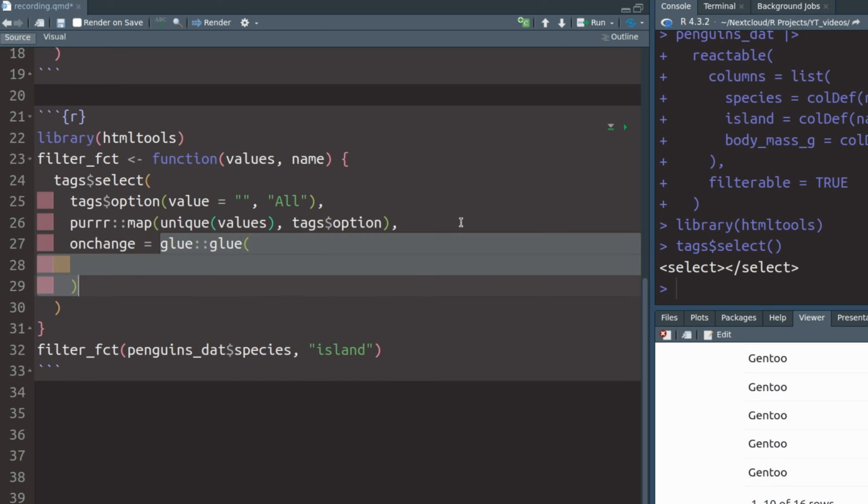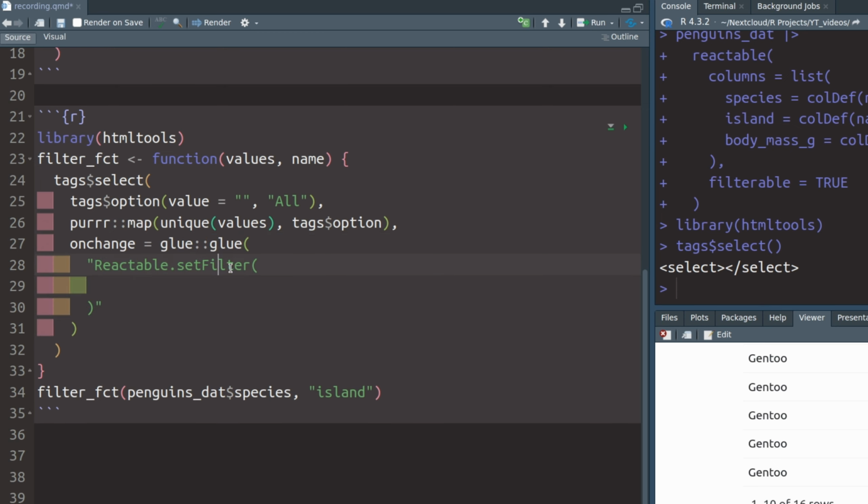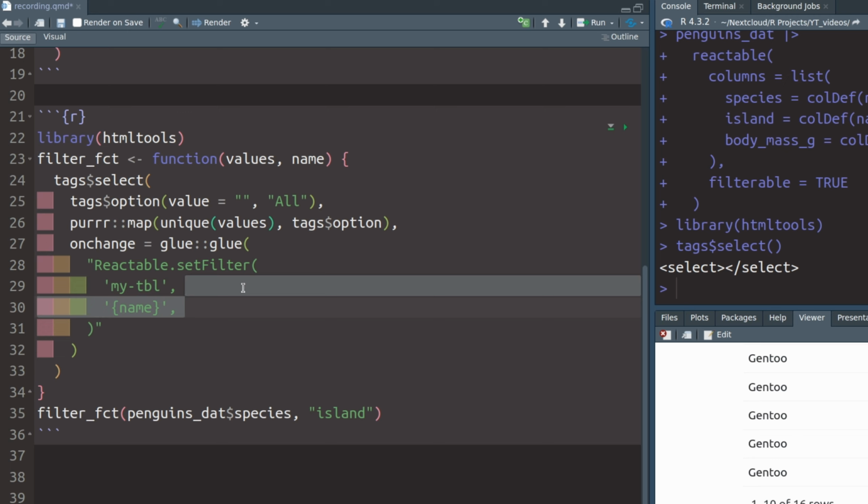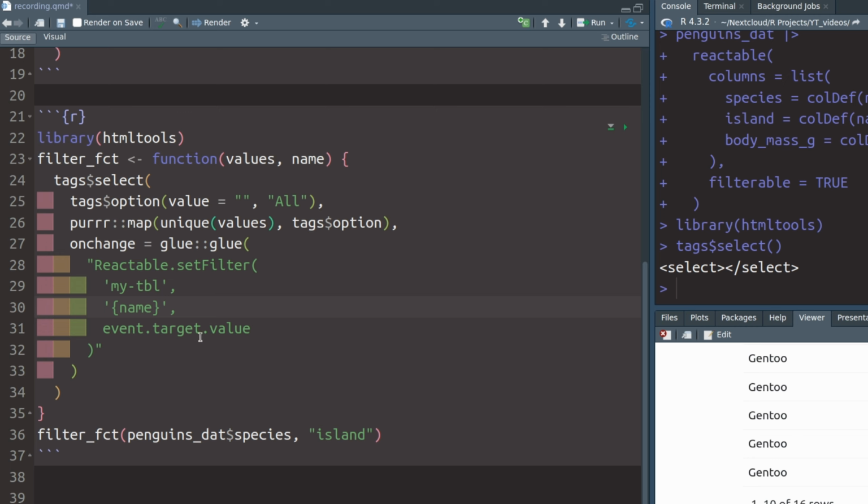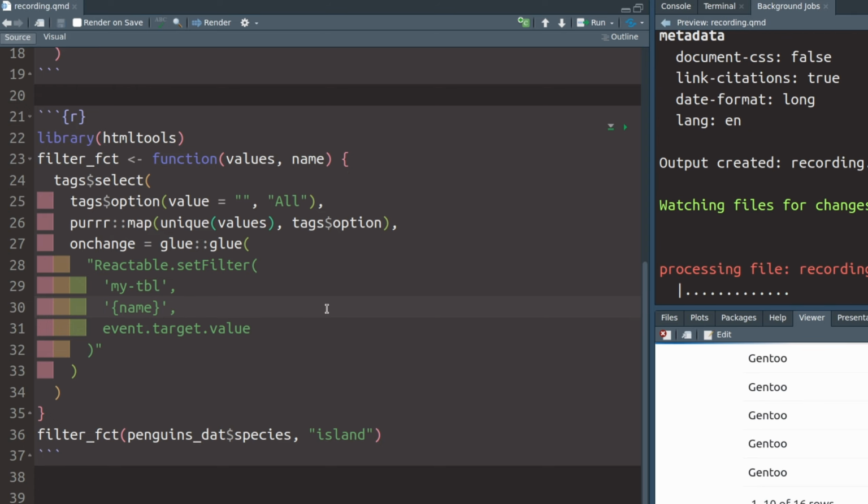So let's remove everything and then put in a glue function again to throw in the new code that we need. And we learned that we need the reactable.setFilter function. And the first argument of that is a table ID. For now, let's just call this myTable. We will set the ID of the table in a second so that this actually works. And then we need to specify the column that we want to target. So this means we need to set in the name that we have as argument for the function that we call. And then we have to use this event.target.value to mean the values of the column. And with that, we have everything that we need.